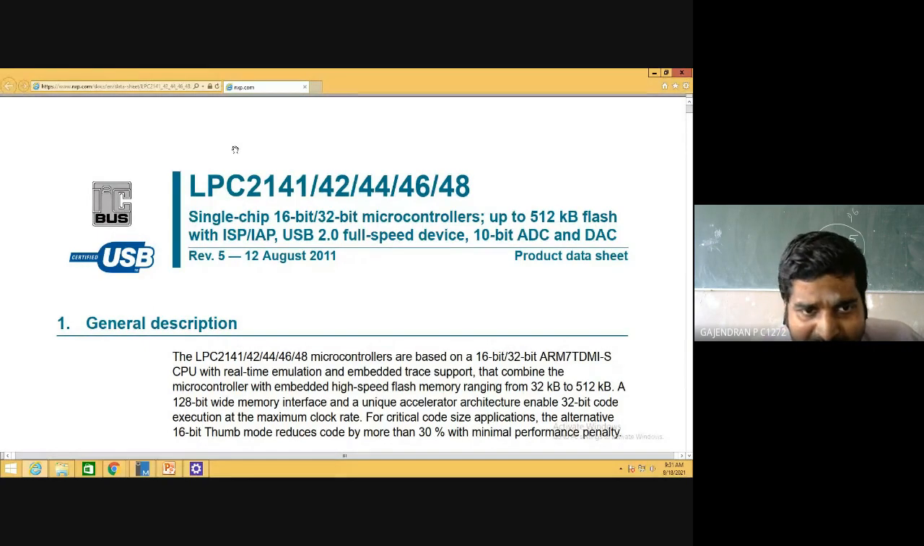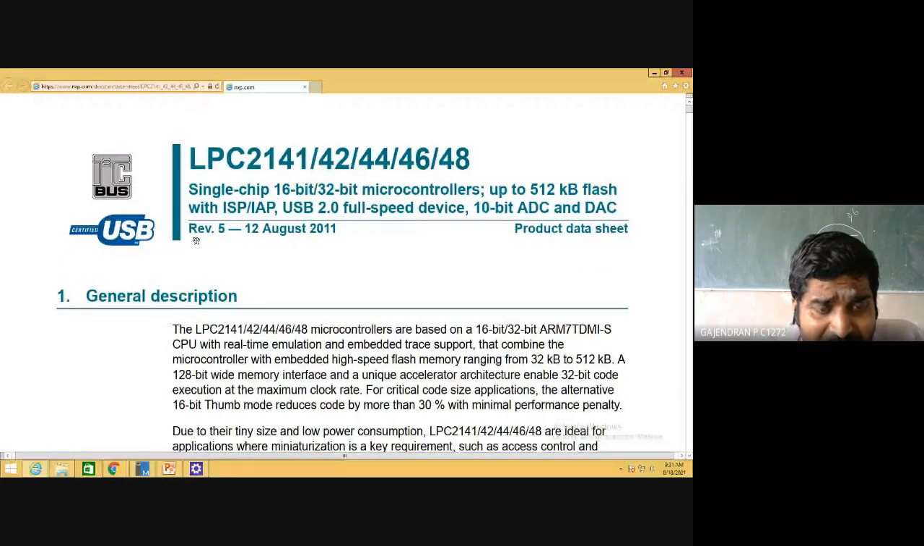So for these variants, this is the common data sheet released, revision 5 version, on the date of 12th August 2011. What is today's date and year? Same August, but it is 18th August 2021. So this was printed approximately 10 years ago. It's a 10 years old data sheet.